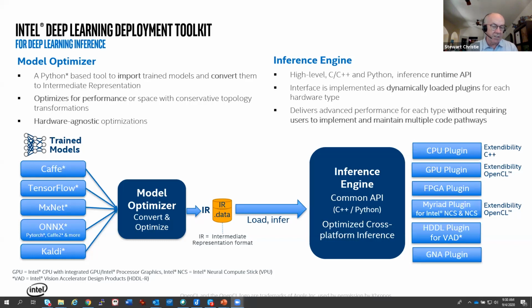4 or 8 of these devices that are used in the NCS on the HDDL board, and that plugin is used for those. And then the GNA plugin is the Gaussian network one for the Kaldi pieces for the audio. So it really depends on what device you want to run your model on, but you can run it on multiple. You can do various different things to get them to run in parallel or sequential. So we'll cover that a bit later. Let's go to the next slide.